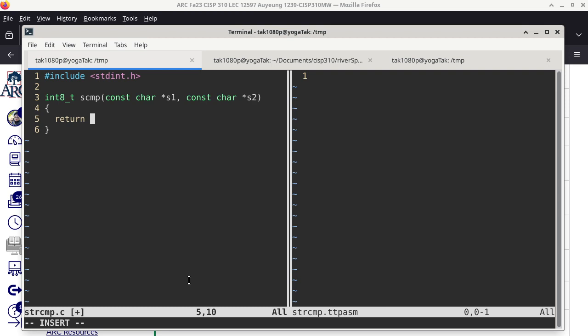I can also return right away if whatever S1 points to and whatever S2 points to are different, because at that point the two strings are different and I know the ordering already. So let's see how we can express those things. We specify the condition and say, if *S1 does not equal whatever S2 is pointing to, I know the answer already, okay? So this is one thing I can do, I can return right away.